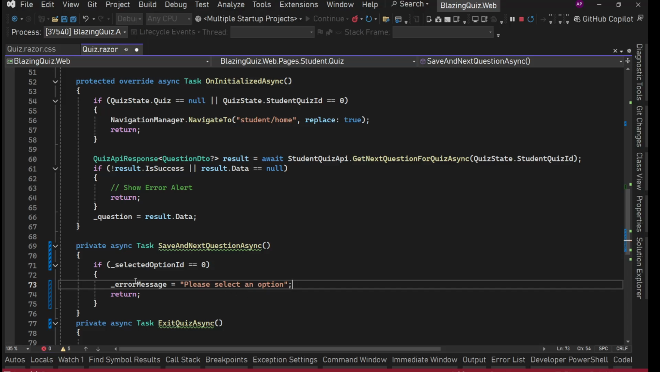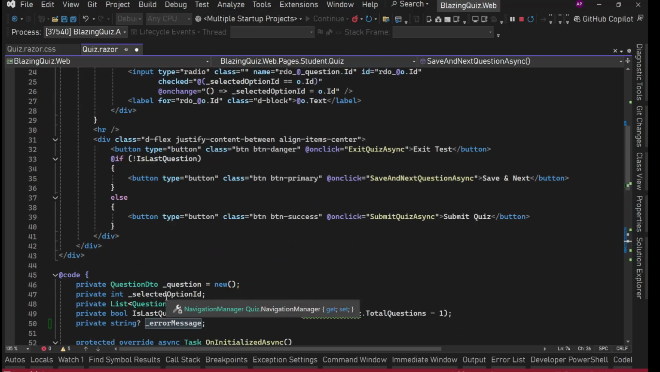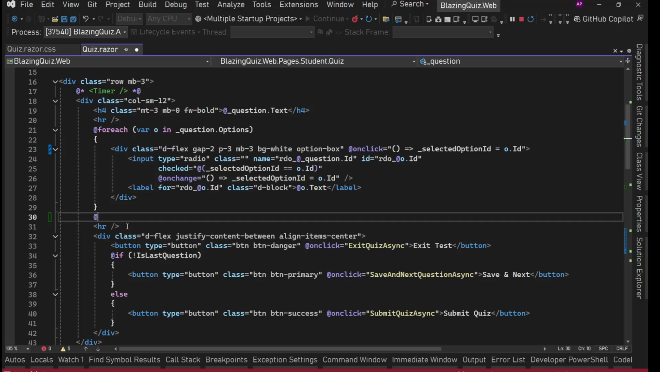Something like this. Okay. And when we are entering in this, first thing we'll do, we'll reset this and then we'll display this error. Now we have this error message. We want to display this somewhere. So we'll display it after all these options. So here we'll check if the underscore message is not equals null.